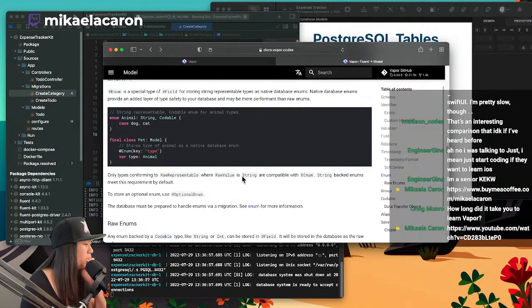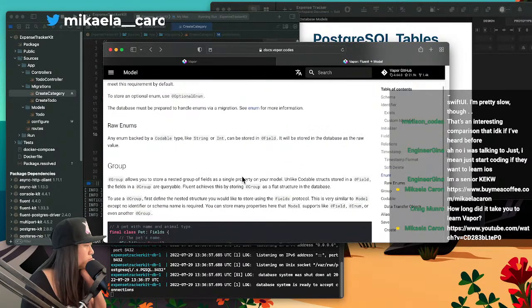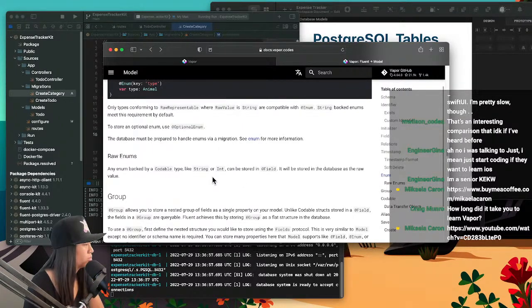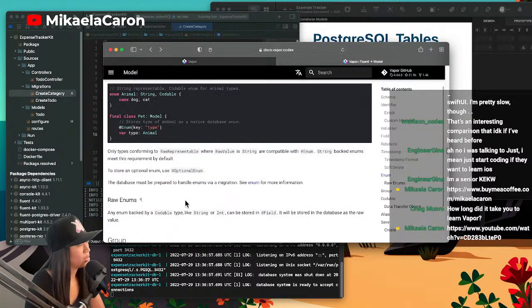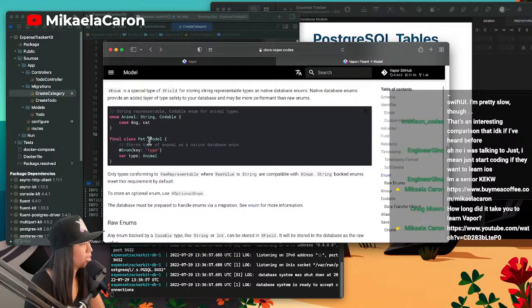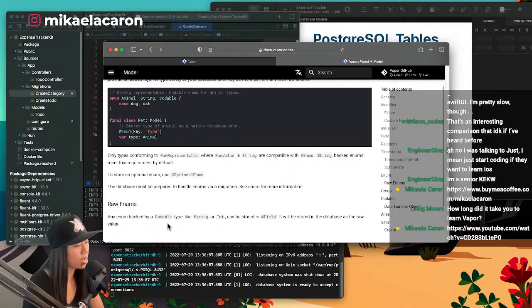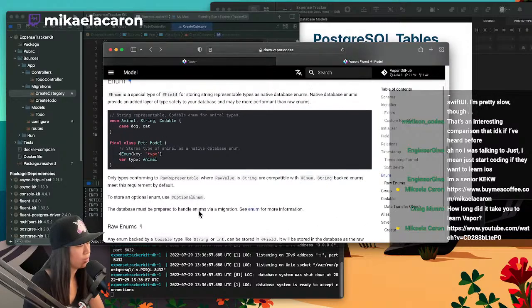Okay, what is a raw enum? Oh, okay, so there's an enum that's an actual enum type, or we have a raw enum, which in reality is just going to be stored as a string or an integer. That's good to know.